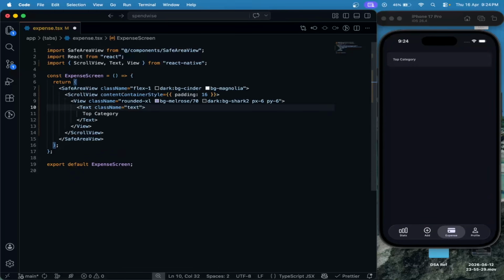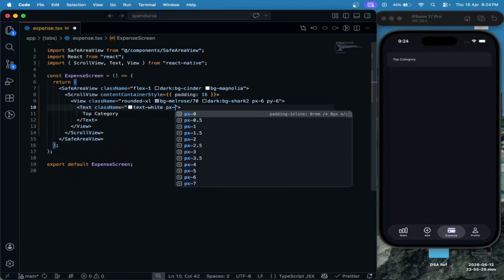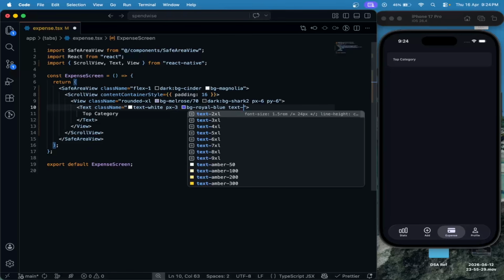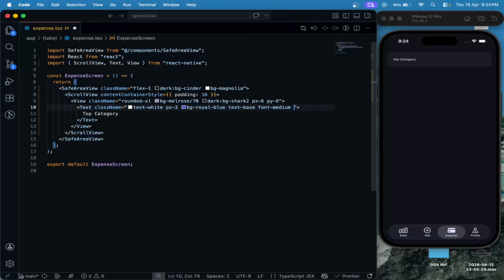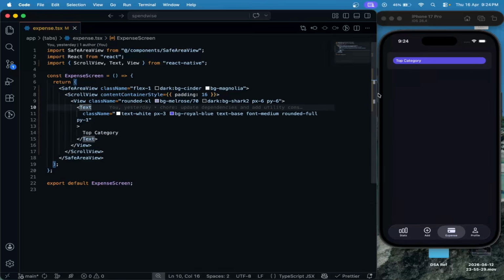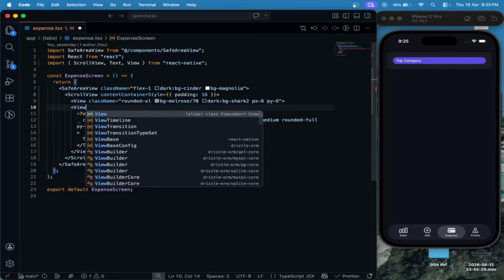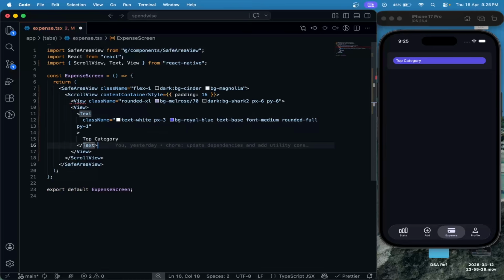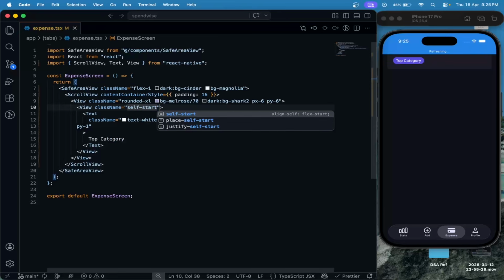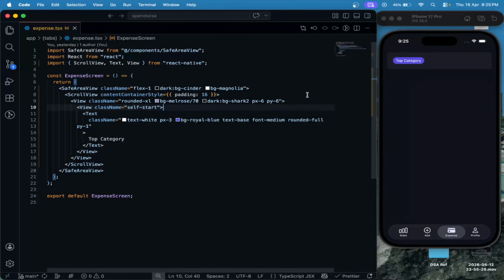I will say text white, some padding px-3, background to royal blue, text base, font medium, rounded full, and padding y to 1. And it is taking the full width. So what we can do, we can wrap this text inside a view. Then I will add the class to the view as self-start. Yeah, now it is not taking the full width.